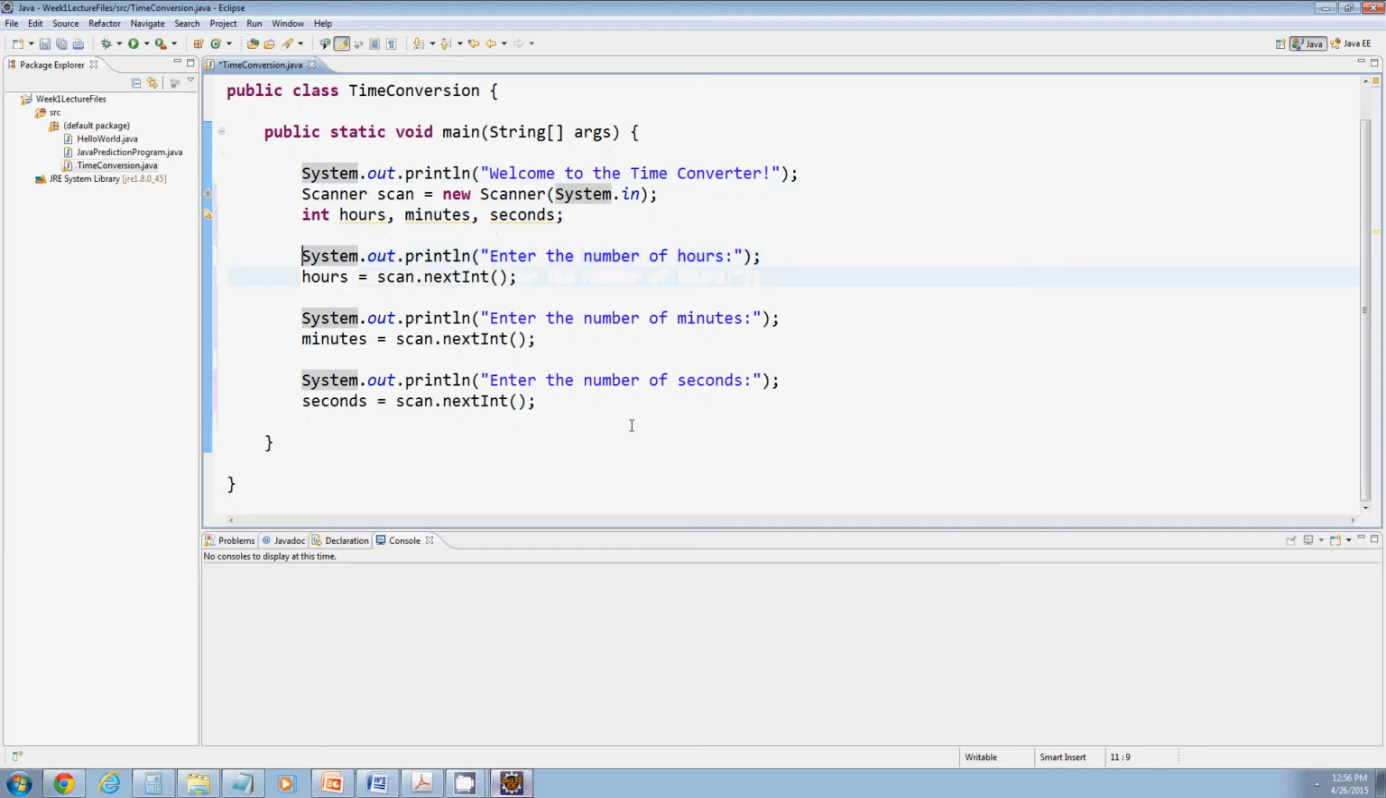Okay, so now what can I do? Well, I want to calculate the total number of seconds. So I'll probably want a variable to do that. So I'll declare another variable, total seconds. And how would I calculate that? Well, let's see. If the user entered in, let's say, no hours and no minutes and 5 seconds, the total seconds would just be 5.